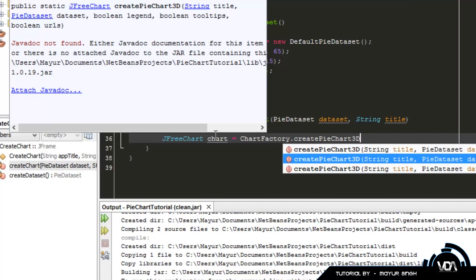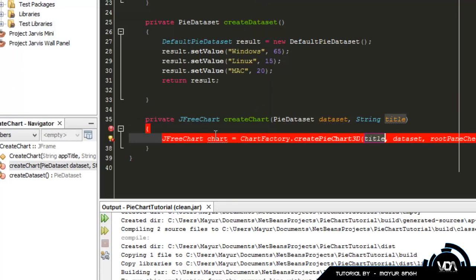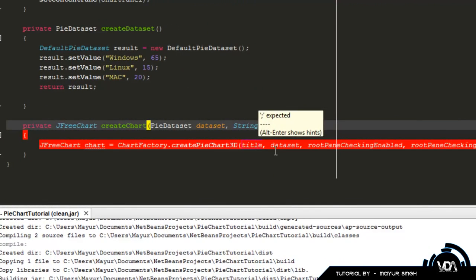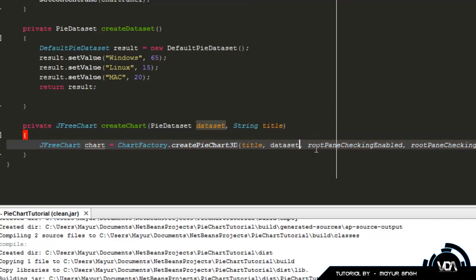Okay, so the first parameter is we're going to be taking in the title, which is already done for us. The second parameter is going to be the set of data, which is inputted for us. Now the third one is whether we want to include the legend or not. So we want to include the legend, also known as the key. So I'm going to click on true. The next one is going to be true as well, and the last one is going to be false.